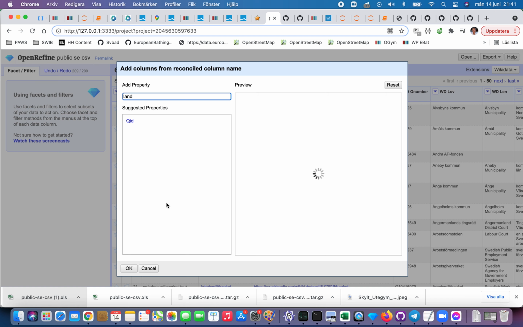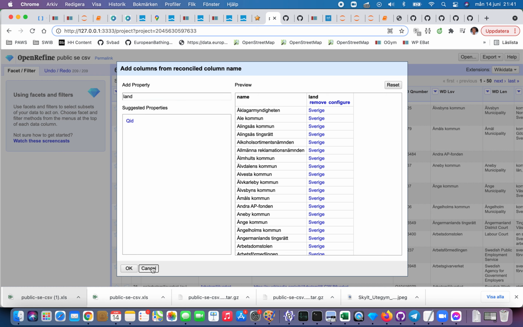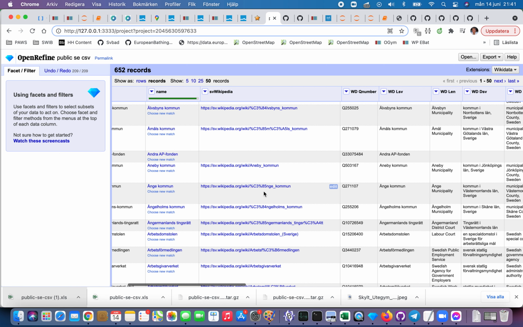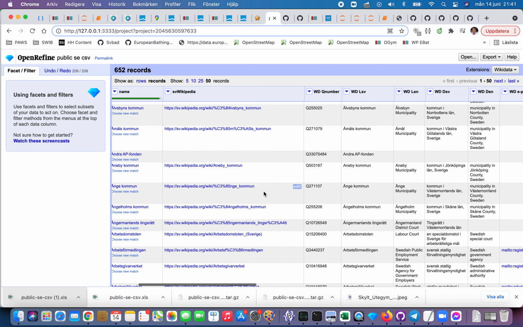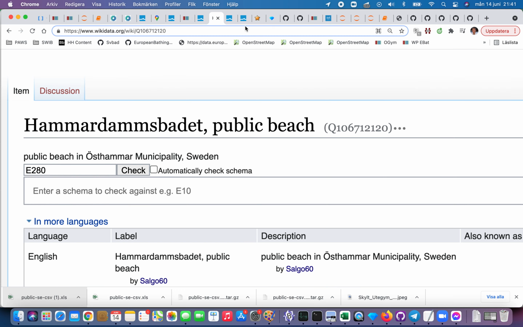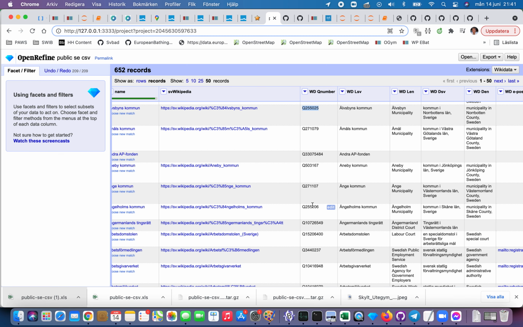That takes some time, and then he creates a new column with that value. You see here. What I had done for the Wikipedia article: this is the link to the Wikipedia article. The link to the Wikipedia article can also be used with the Wikidata Q number, and the Q number is what you see here. So that's what you have in this column now.